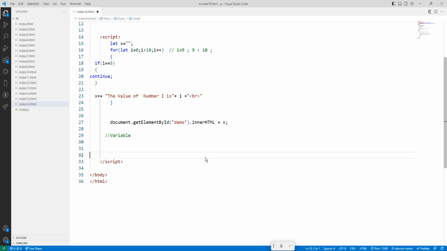How to define? let x equals to Virat. Here x is already there, so I will just change it to txt. Okay. let txt is Virat. What is this one? This is called a variable.